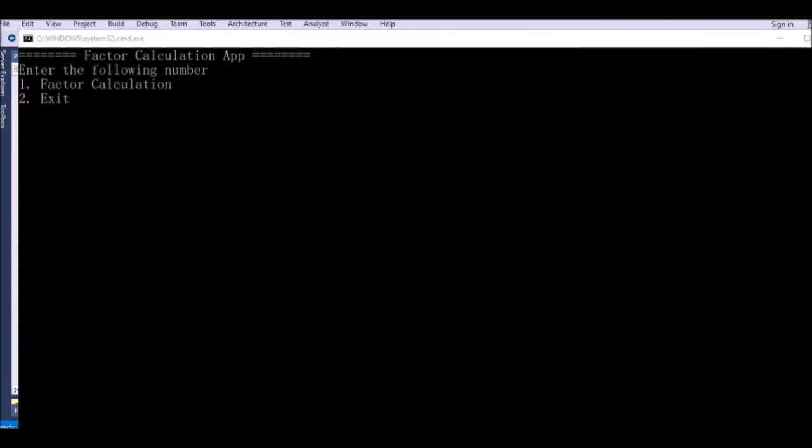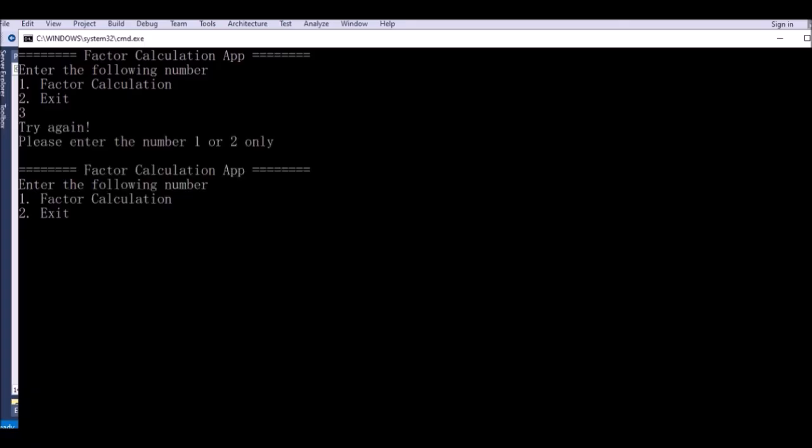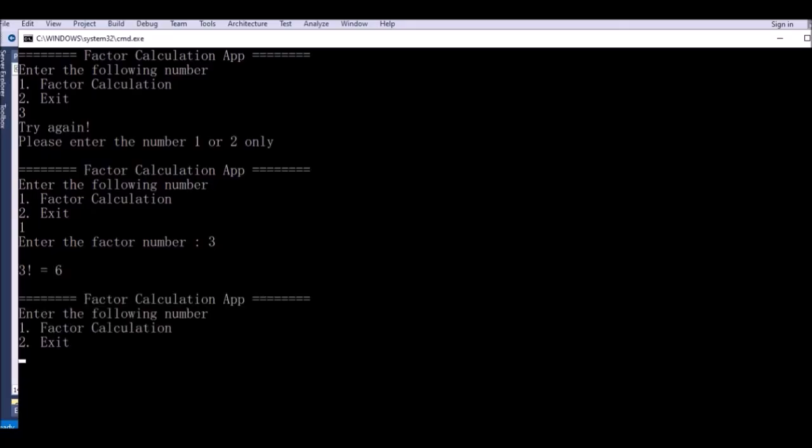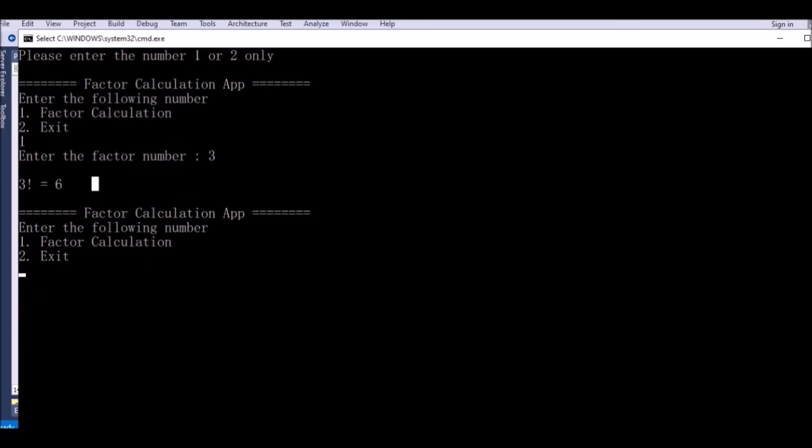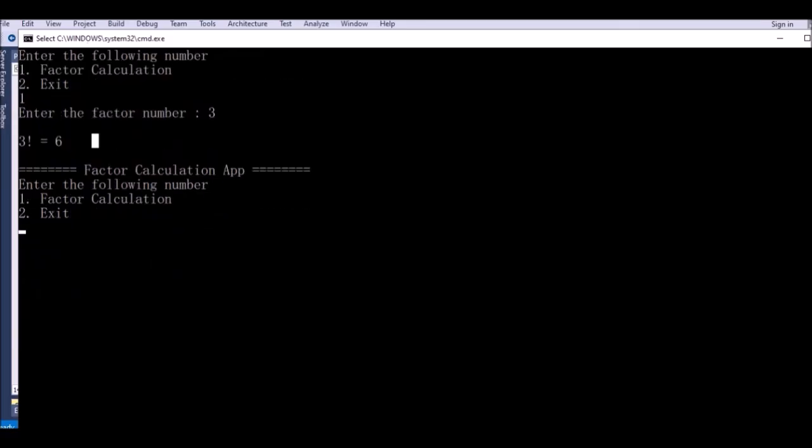Factor calculation app. Enter the following number. 1 factor calculation, 2 exit. For example, I put the number 3. So the program will say try again. Please enter the number 1 or 2 only. So now I put the number 1. So the program asks me to enter the factor number. For example, I put the number 3. So the program says the factor of 3 will be 6. I see in here. So now I will do the factor calculation again.